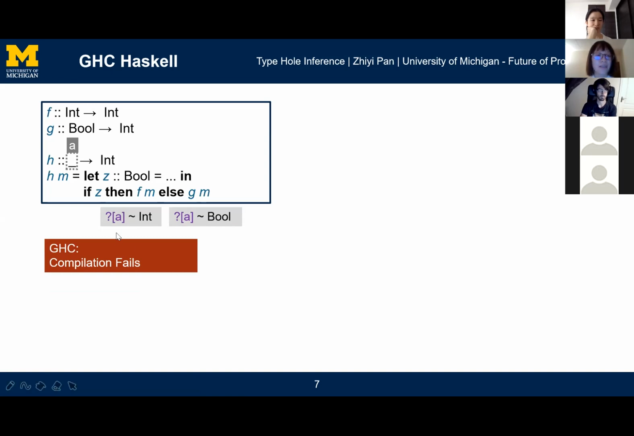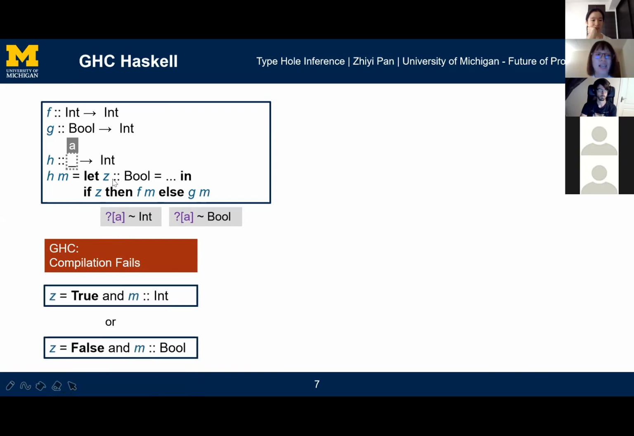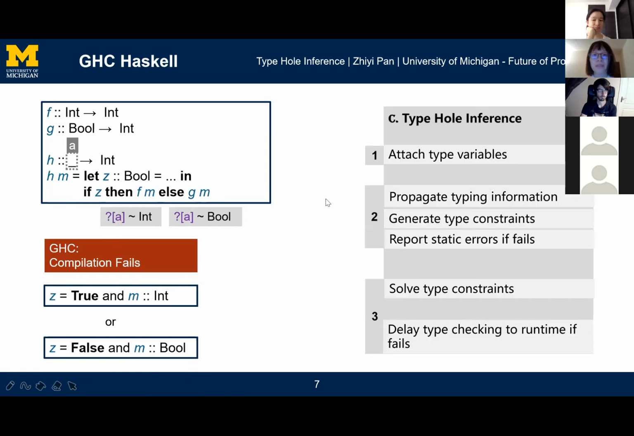However, if we give a proper value for h and z here, the program should run successfully at runtime. This is what we want in typo inference. In other words, that is to support gradual typing. And this program will succeed in propagation, so the compilation succeeds. It only fails when we try to solve type constraints for the typos, but we just delay type checking to runtime in this step.